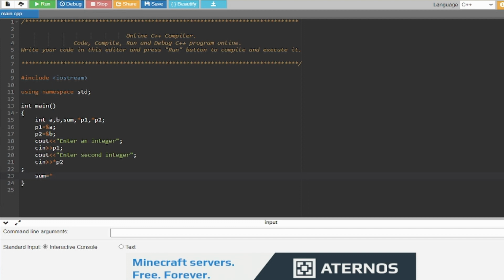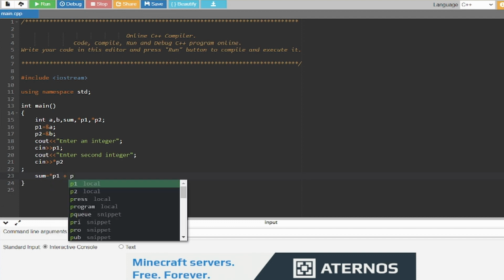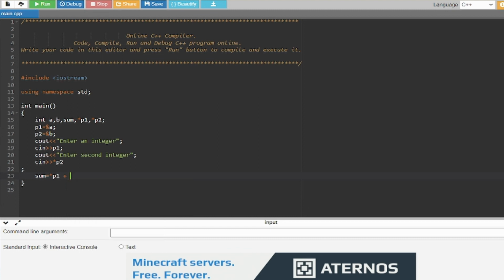And now I'm going to add them. As you can see, sum equals star pointer 1 plus star pointer 2, and semicolon.